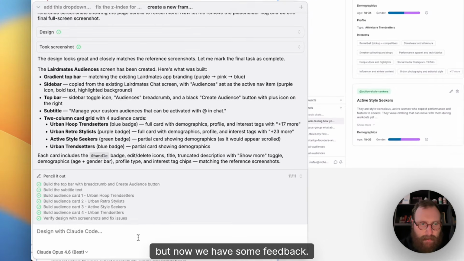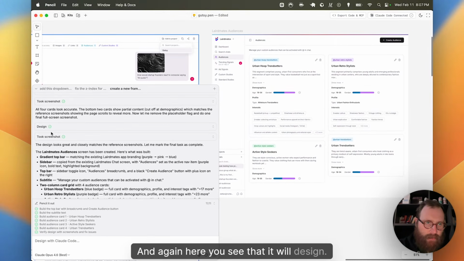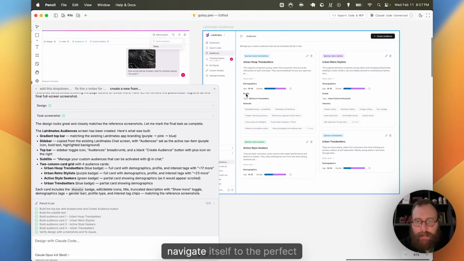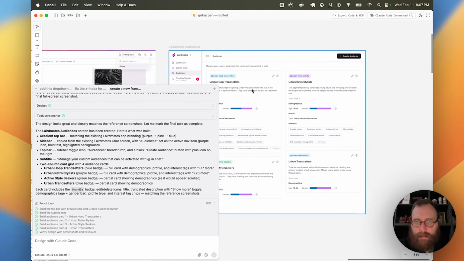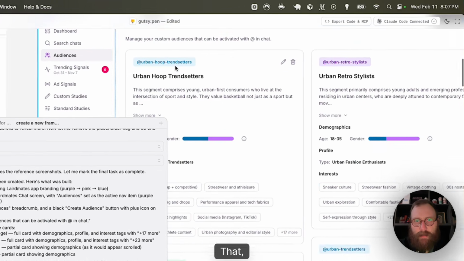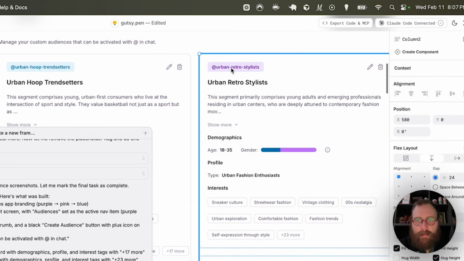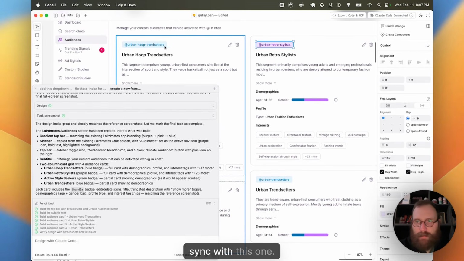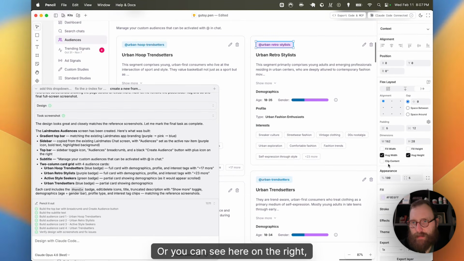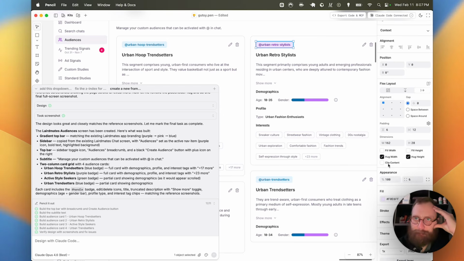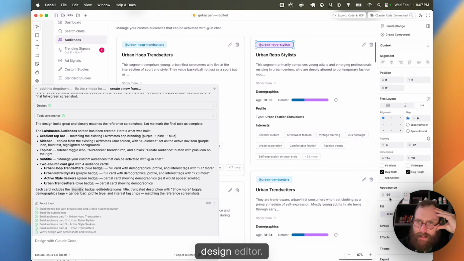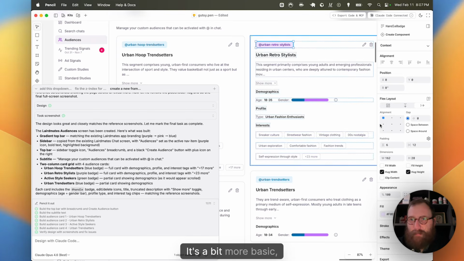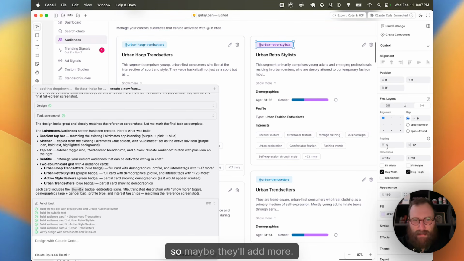But now we have some feedback. And again, you can see that it will design, it will take a screenshot, and it will try to closely navigate itself to the perfect line. But now you can just tell it, okay, make this sync with this one, or you can see here on the right, it actually has a proper design editor. It doesn't have all the features that Figma has. It's a bit more basic, but it's still pretty new, so maybe they'll add more.